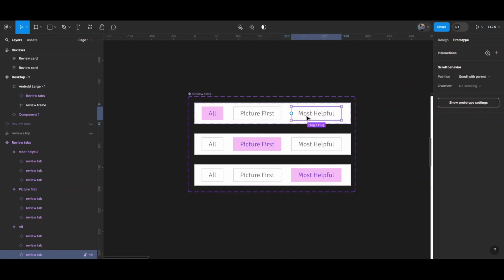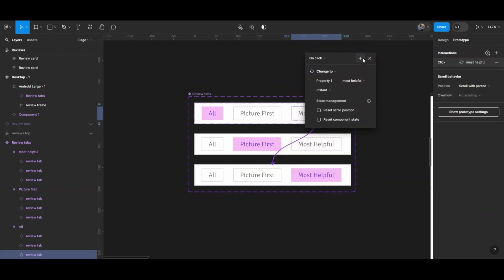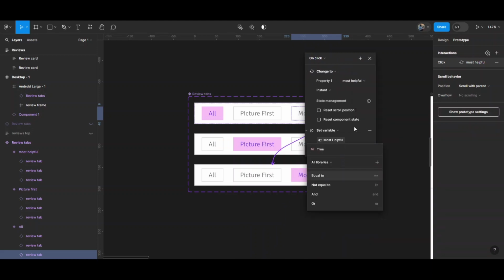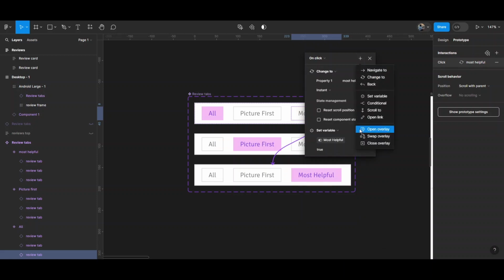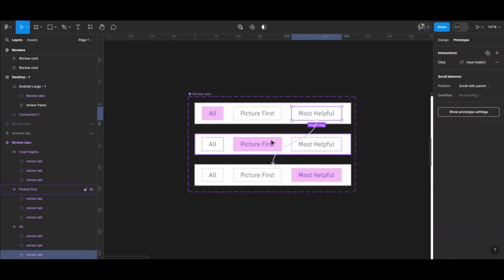We need to do the same with the most helpful. Give the interaction to its selected tab. Then click on plus and set the variable to most helpful and make it true. And then click on plus once again and set variable picture first to false. For most helpful, now we don't want the cards with pictures and need the cards that were assigned to most helpful. Now we have one more picture first here.